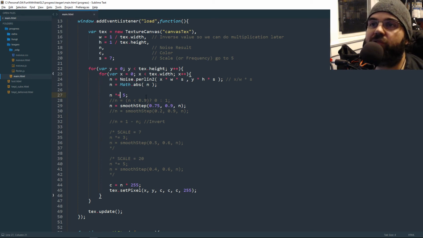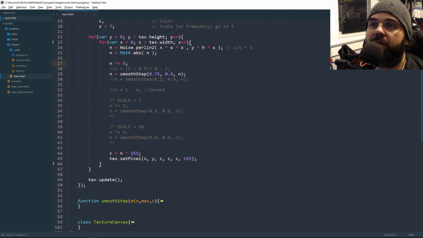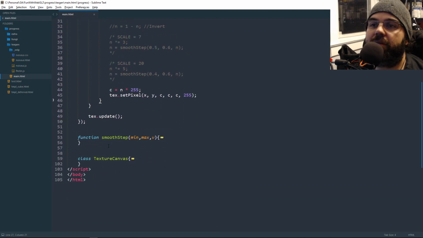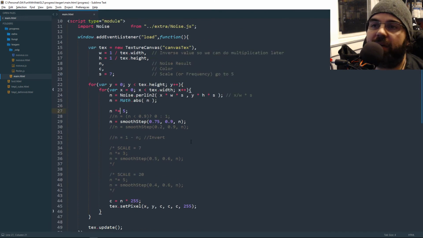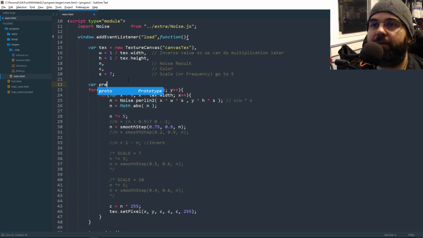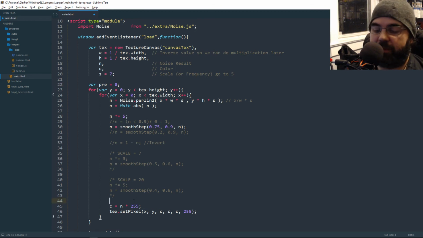I haven't actually even tried. Can I? Nah, I don't want to mess around with it. I was going to see if I can grab the previous pixel and maybe add together the noise values. Can I? I don't know, why not? var pre equals 0. At the end, p equals n. All right, let's see what that looks like. Did I do that right? Oh, pre. You know what? Screw it. Previous.